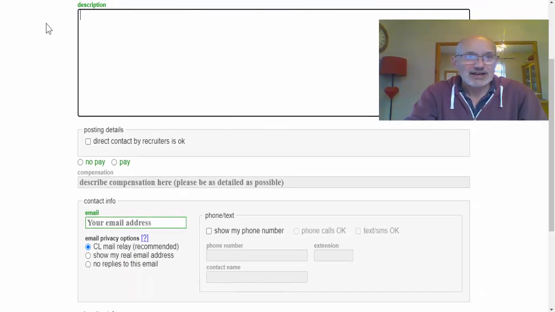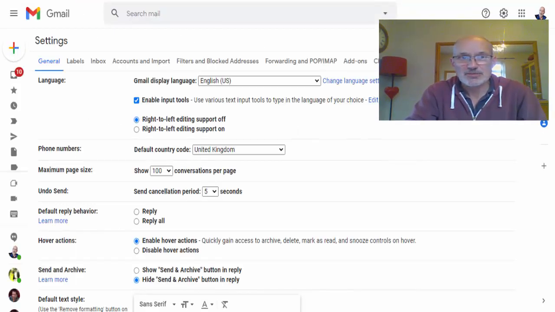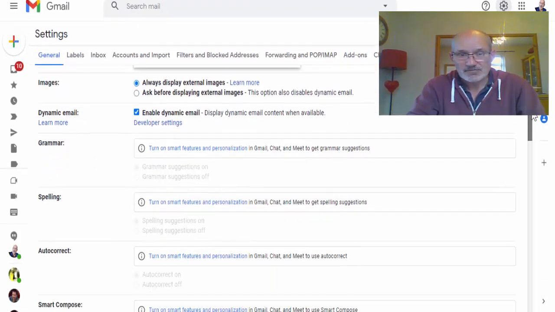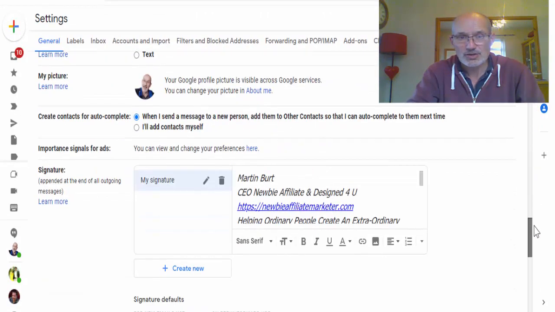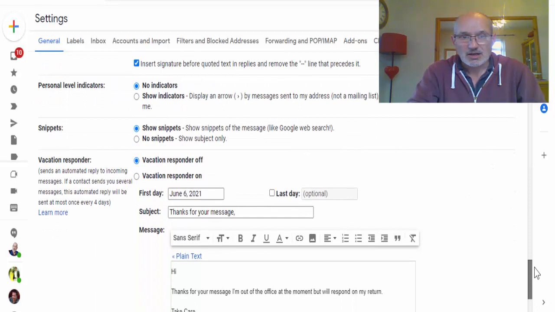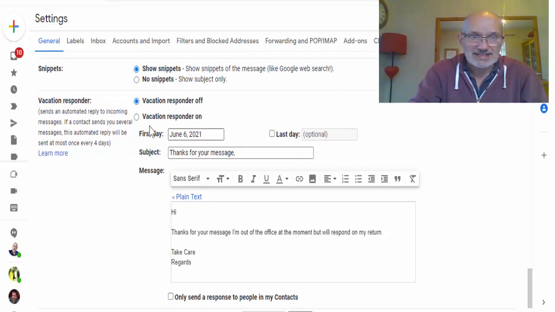If we use a Google account, if you set up a Gmail account, come across to the cog here and click on general. These are the general settings here, and if we scroll right to the bottom, and this is why I say we want to use a brand new email address, go right to the bottom here, and it says here vacation responder off.